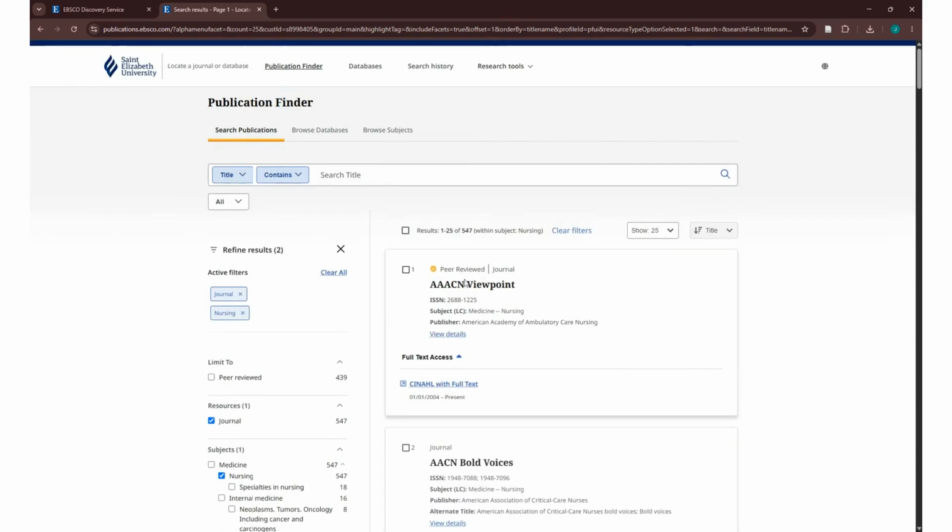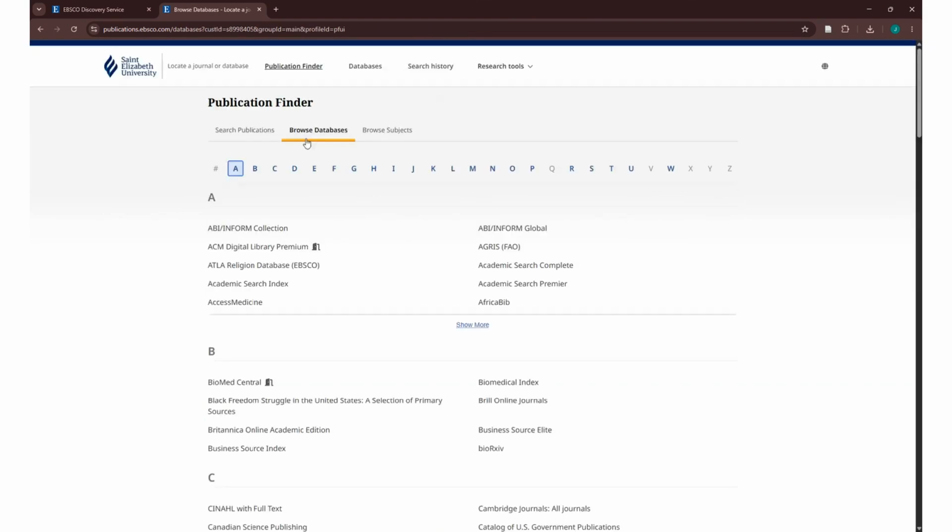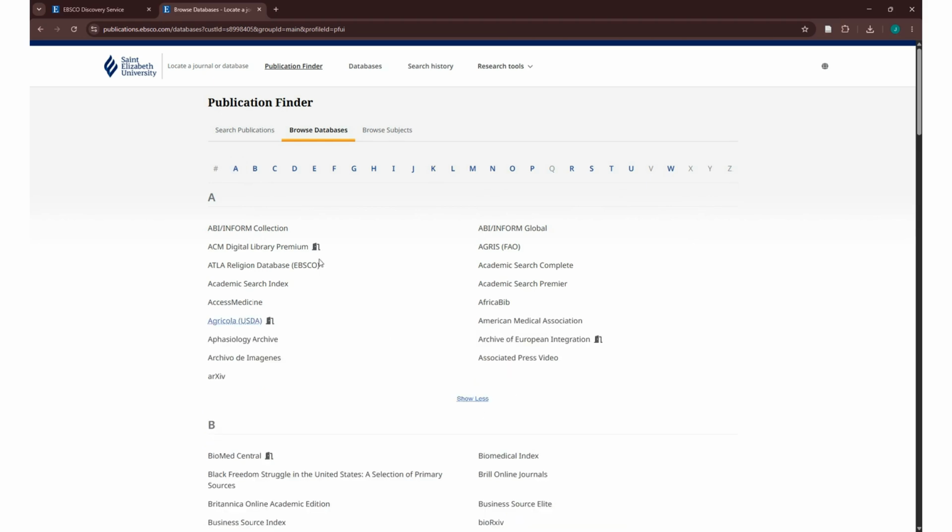Okay. And lastly, within Publication Finder, I'm going to show you the Browse Databases. Now, this is not a complete list of all of the databases Mahoney Library offers access to, but this is a pretty substantial list. You can see A to Z up here, and then the show more under each letter.